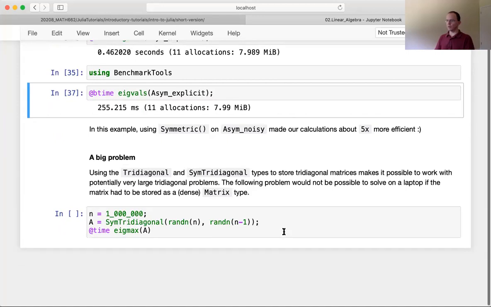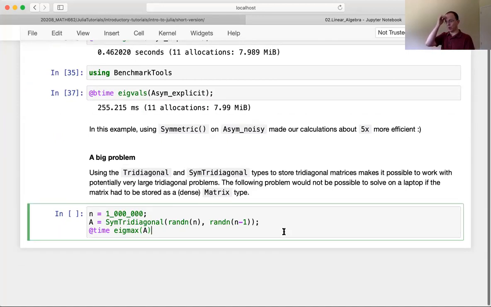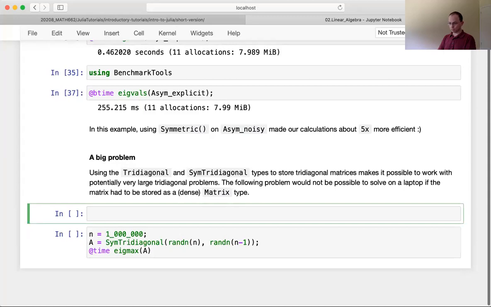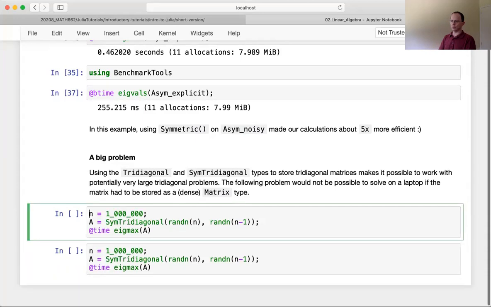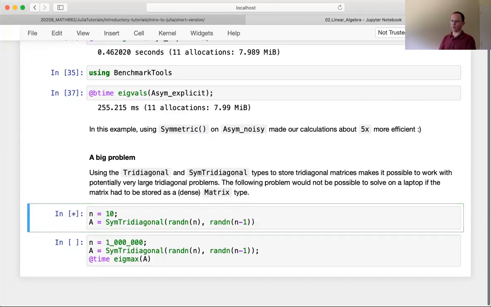All right, so let's look at a big problem. One really nice type of matrix is what's called a symmetric tridiagonal matrix. Let me just show you what it is quickly on a smaller one. I'll copy paste this, but change it to be just a 10 by 10 matrix. And I don't want to do this, I just want to see the matrix itself.